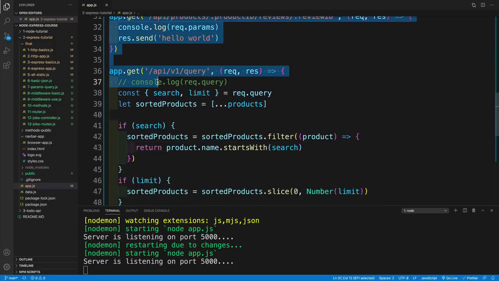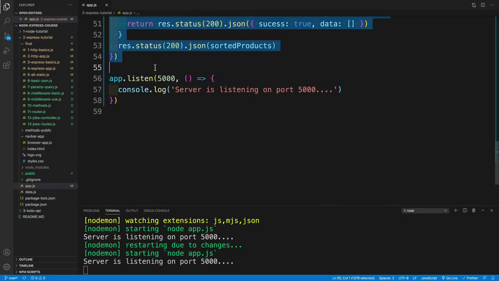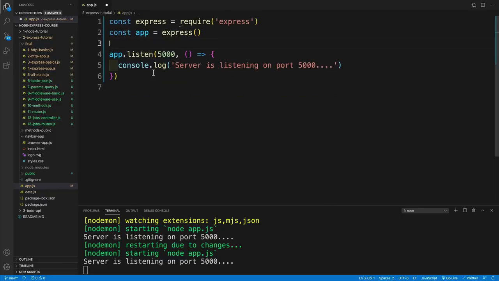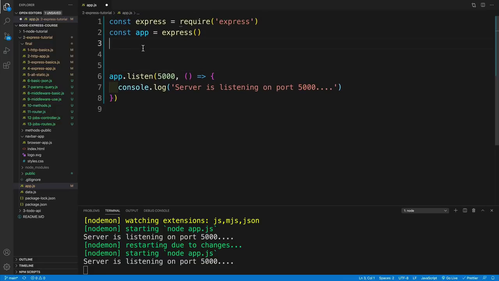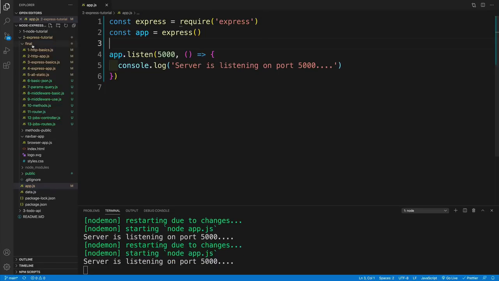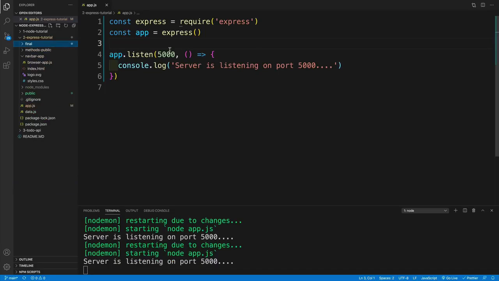Now, let me start by cleaning out my app.js. And this is going to be the case where I will leave the code, at least some of the code, from the previous lecture. So let me delete all the middle part, and I'm just going to leave Express. We are instantiating our app, and we're listening on port 5000. And let's just start by adding a comment here for your reference.